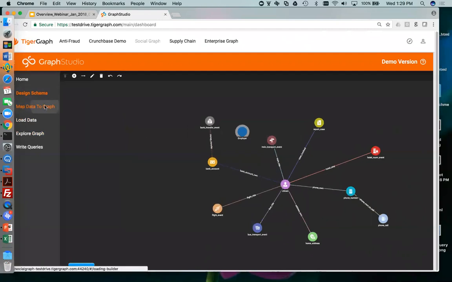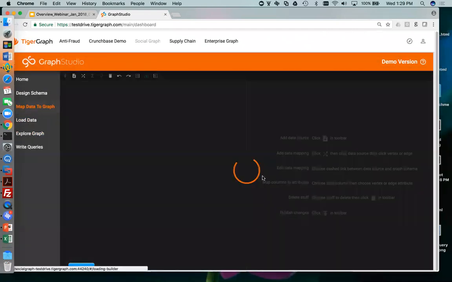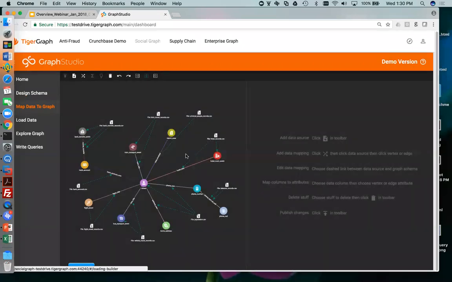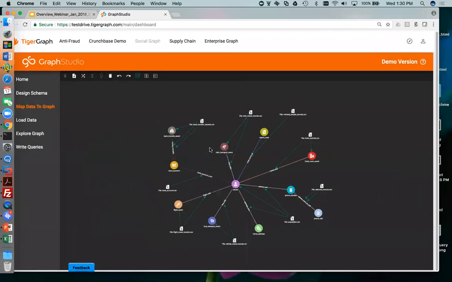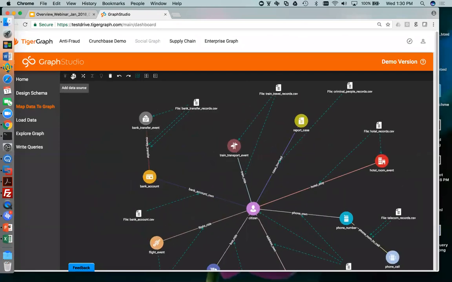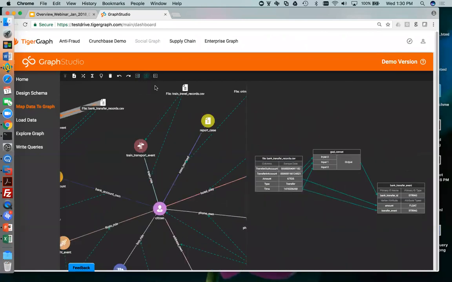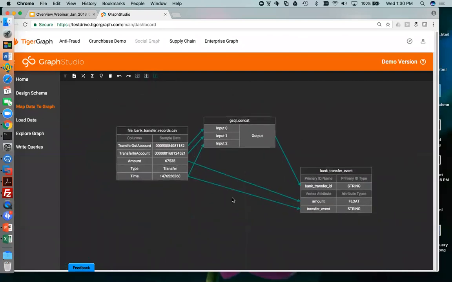Once you have your schema, the next step would be to load data in. In this case, we've named a bunch of data sources. Each one shows up as a little file icon. Then you make connections between the file and the vertices and edges in your schema. After you make the connection, you just click on one of those connections and it pops up these tables. And here you just map out the relationships.